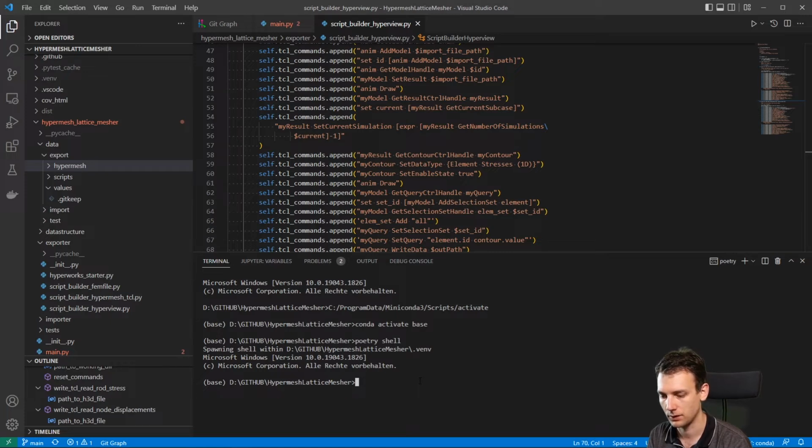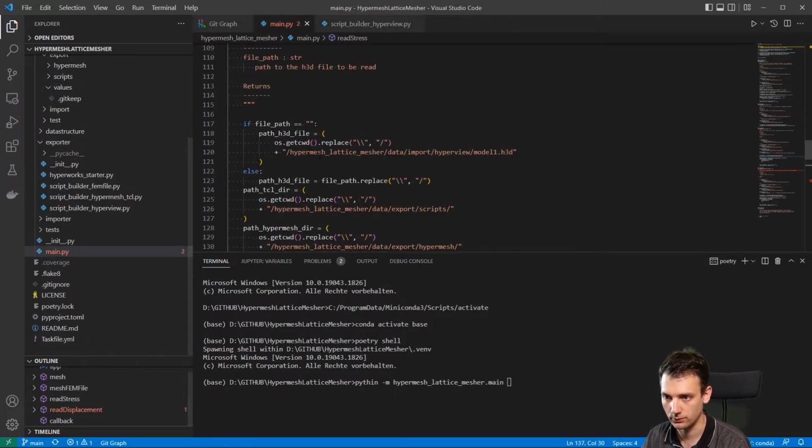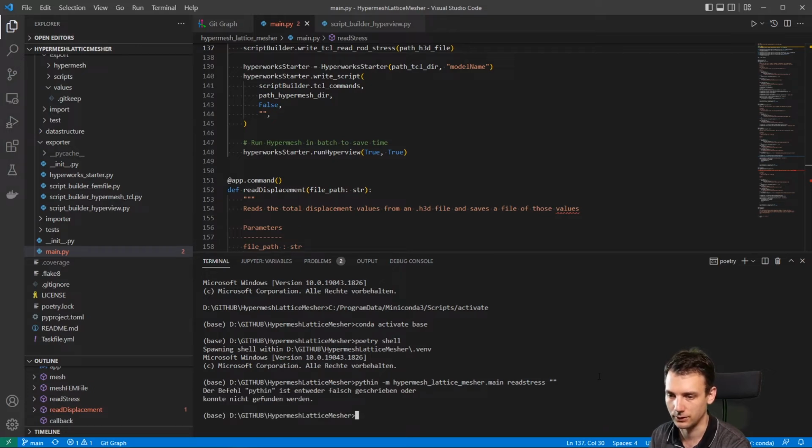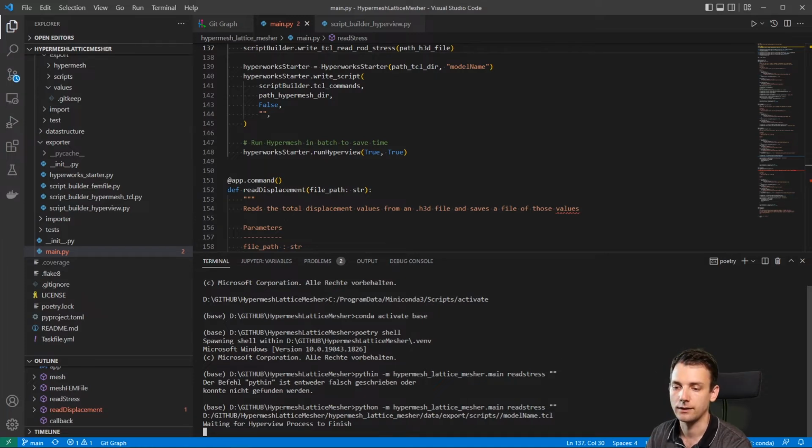For example, python -m for module, and then it's the hypermesh lattice measure.main, and now the command which we want to use, I think we want to use reads. Oh, not here, here. Read stress. And I programmed it like this. When you don't give any path, it takes you to the standard model path, which I have right now for testing purposes. It's just a lot easier to do that. And I misspelled Python. Shame on me. All right, and now it's executing this.